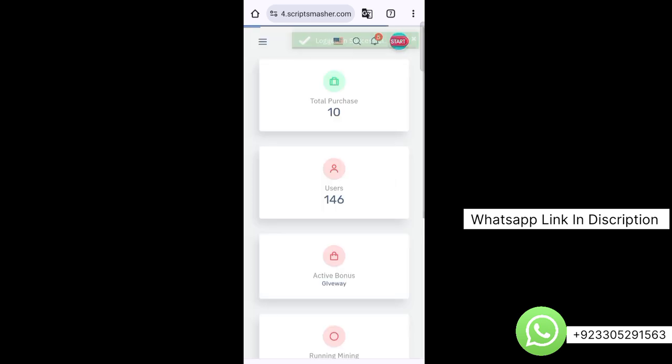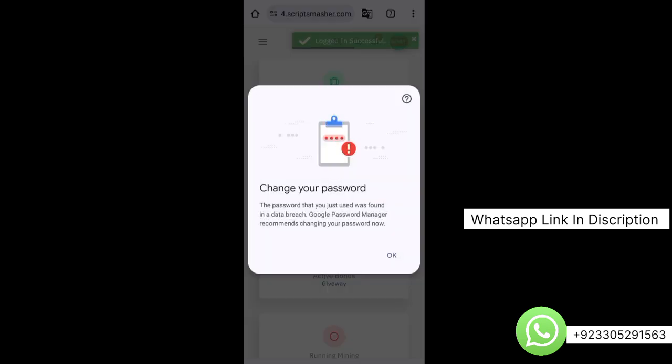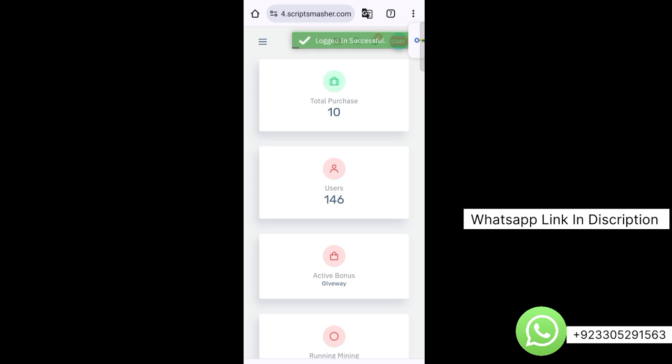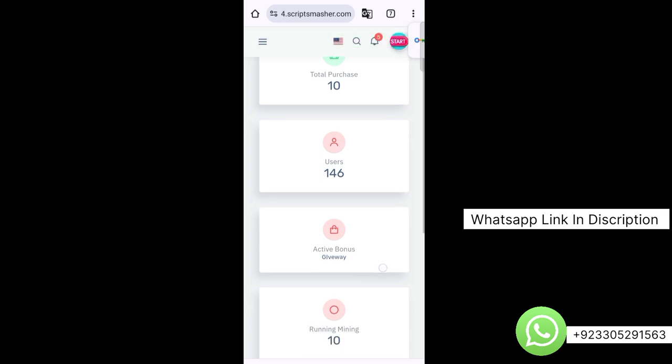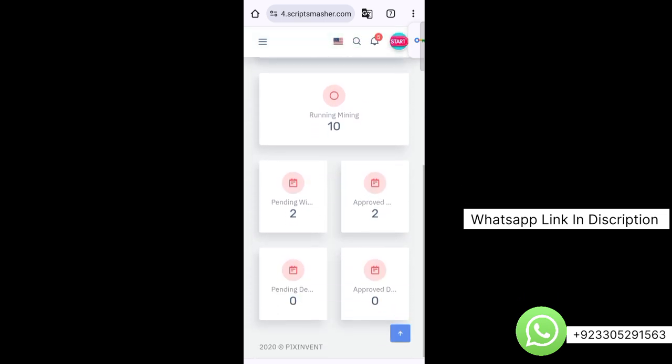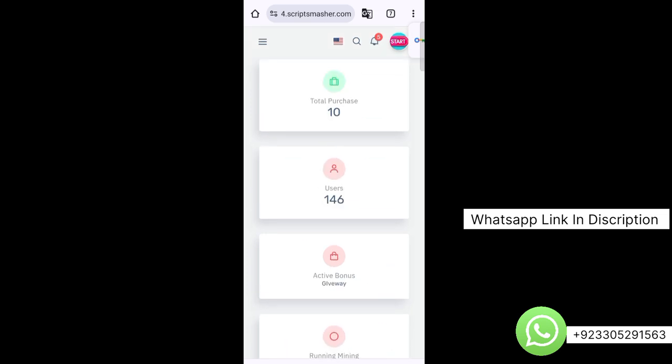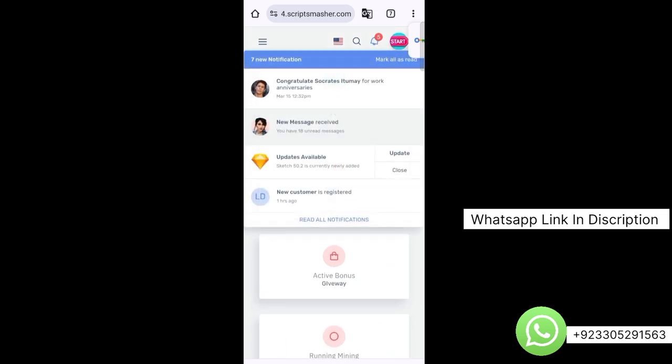So now click on continue, and here you can see that we have successfully logged into the admin panel of this website. Here you can see your total purchases, users, active bonuses, gateways, running minings, pending withdrawals, deposits, each and everything you can see over here. You can see the notifications as well here.